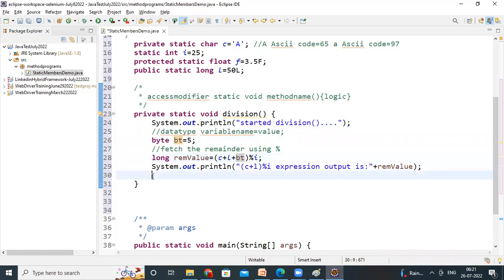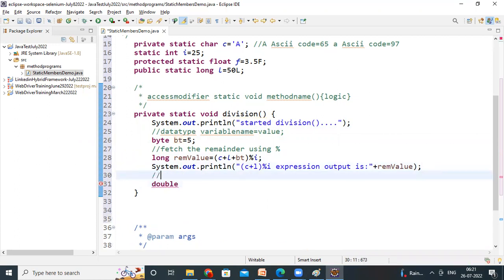So next, double. I'm going to fetch the quotient value. How can you fetch the quotient value?